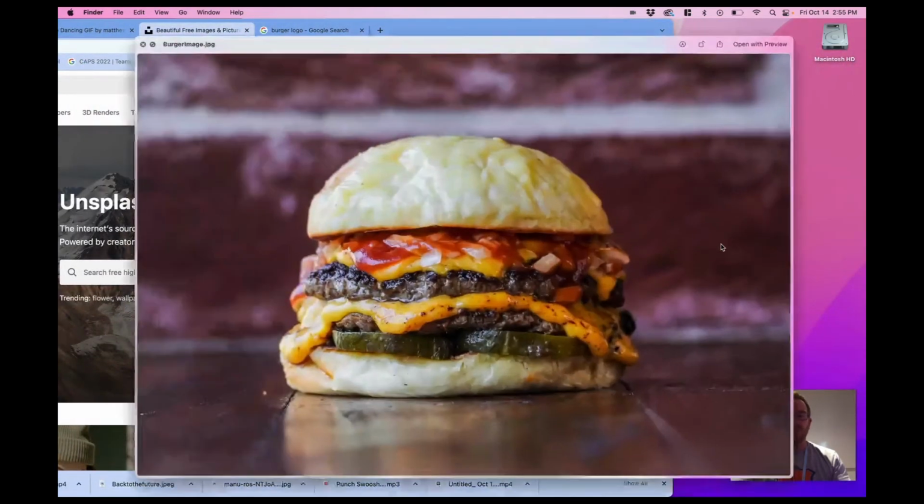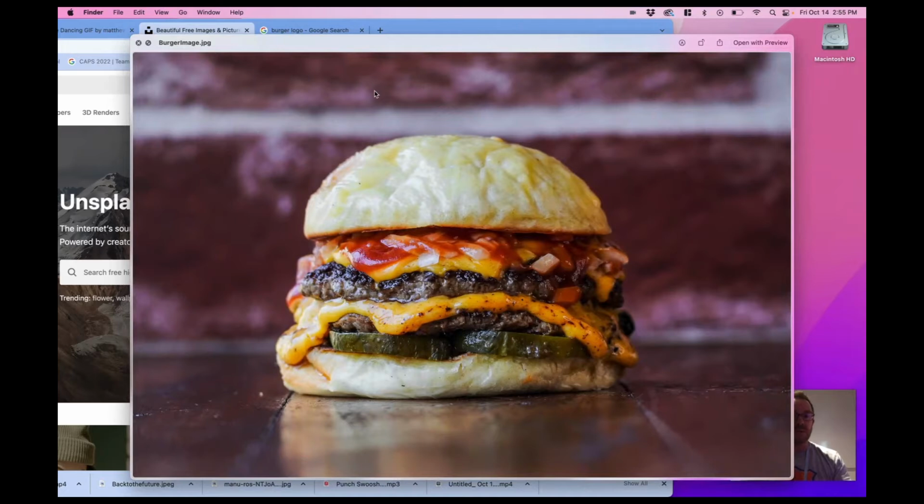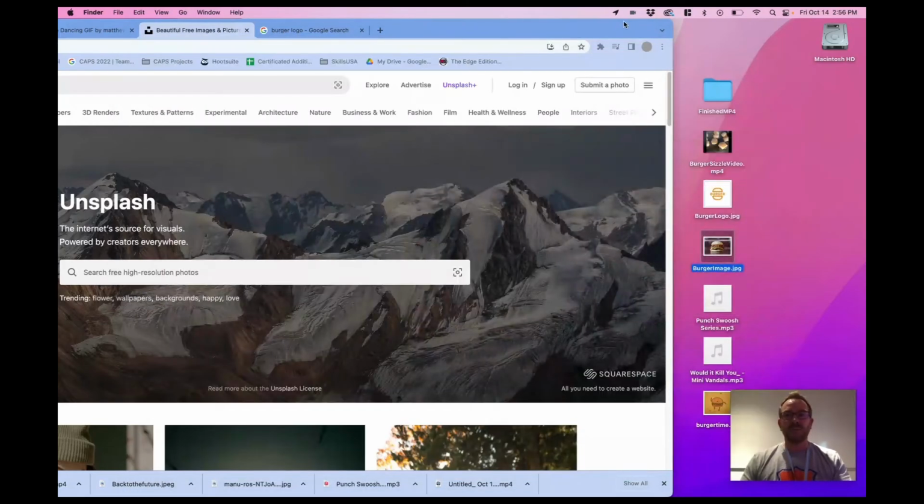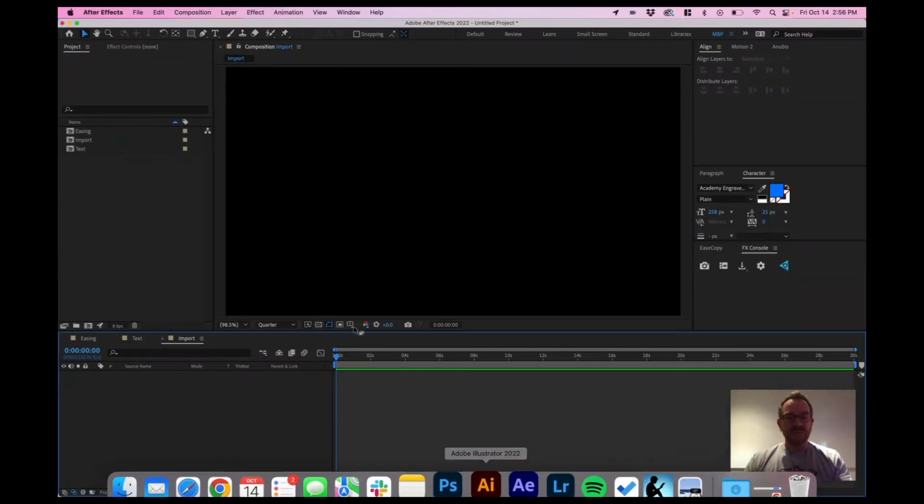Here's my image right here. It's just of a burger. And there's a solid background. Even if you found it on a white background, a JPEG is going to have a solid white background or some kind of background. All right. We're going to go back to After Effects and import.